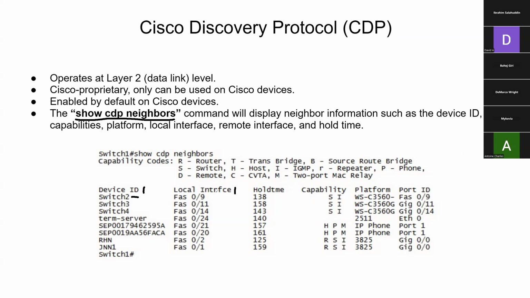Under local interface, this is the interface that's local to the switch. So we're on switch one, and this is connected to FastEthernet 0/9 on switch one, right? We also have the hold time. This is the amount of time that the switch will hold this information before it's considered dead, right? If I don't hear anything from Dave in 138 seconds, I'm going to think he's dead. That sounds funny, but that's how it works, right?